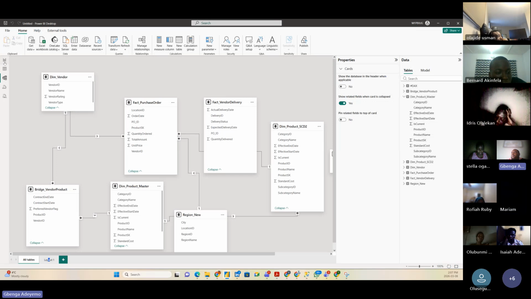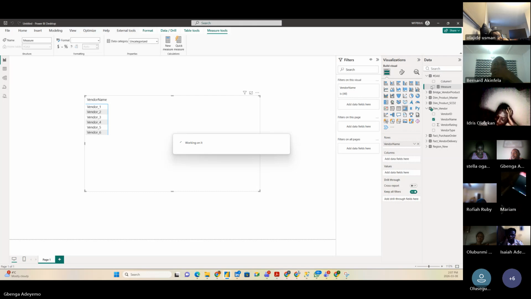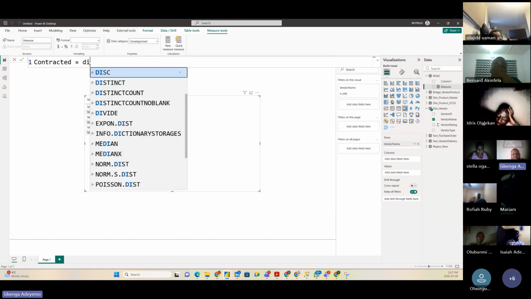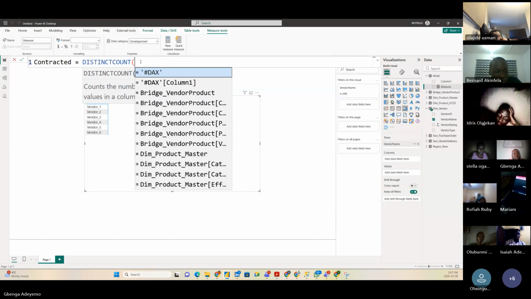Let's go ahead. So we want to now get the total number of contracted. So we'll come here now, new measure, and we'll call it contracted. Let me make it bigger so that you guys can see clearly. And you guys see my measure. Okay. So this one will now be a distinct count of what? Can somebody try? I want to get the total contracted. It will be a distinct count of what?